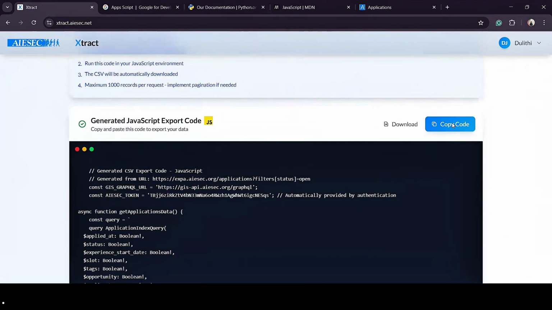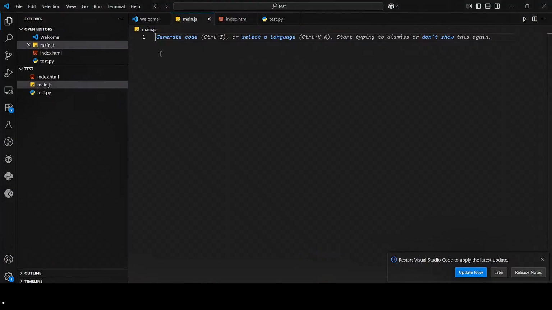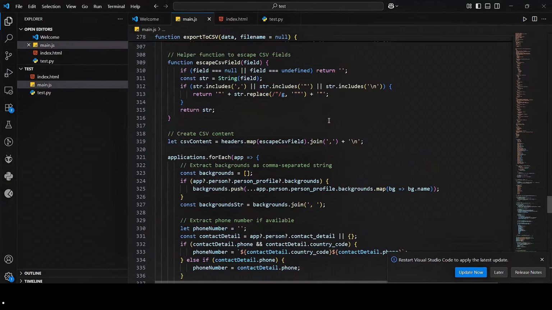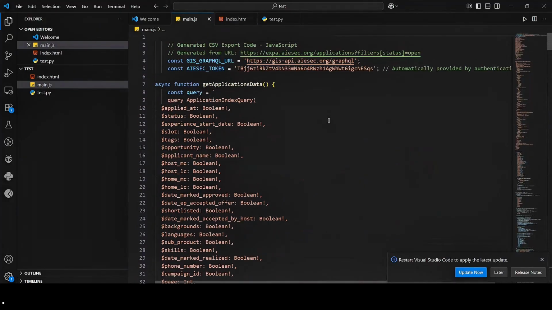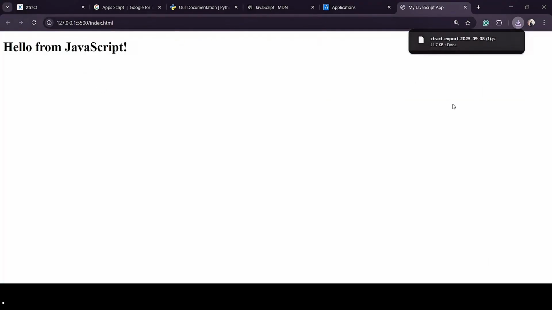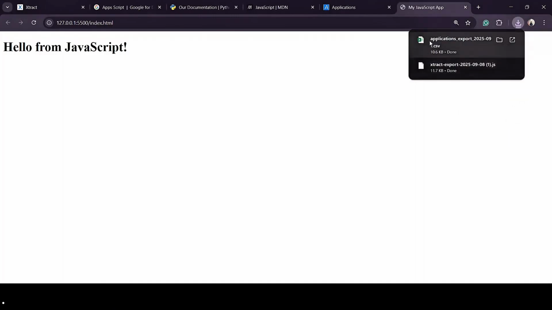You can either copy the generated code or download it. And you can go to your code editor and paste the copied code. As you can see, I have an HTML code that has main.js embedded. And let's run it and see how it works. As you can see, it exports application data in CSV format. Let's open the file and see.